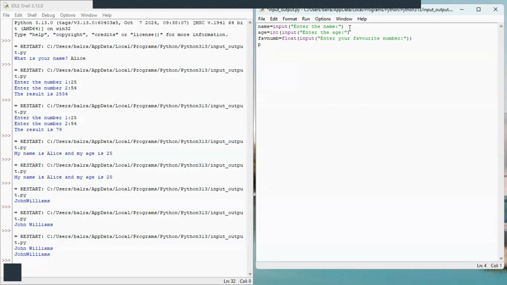For that, use the print function. The output should be a formatted output as given in the problem statement. So make some formatting. I'm printing in a new line. Print, slash n, user information. Okay.